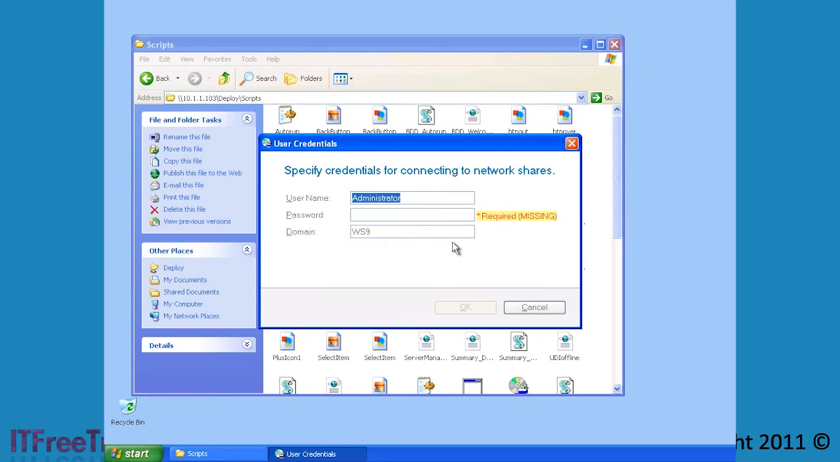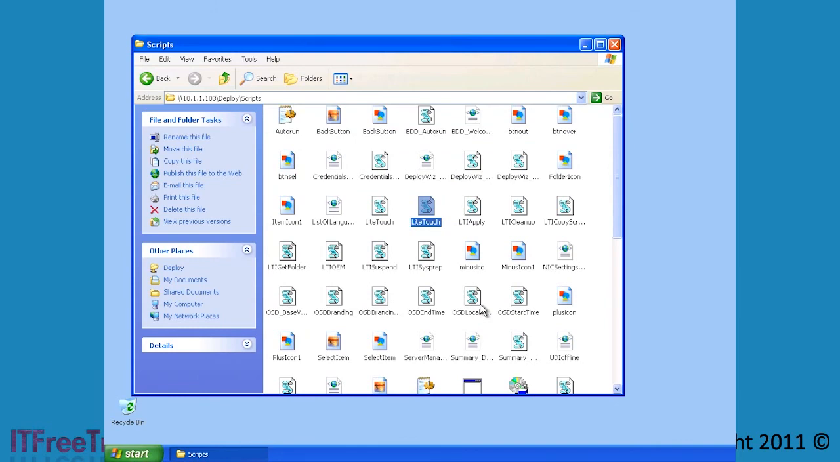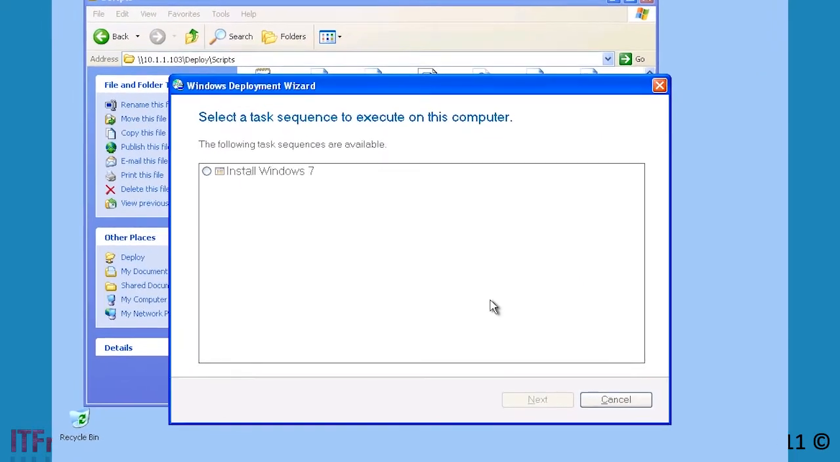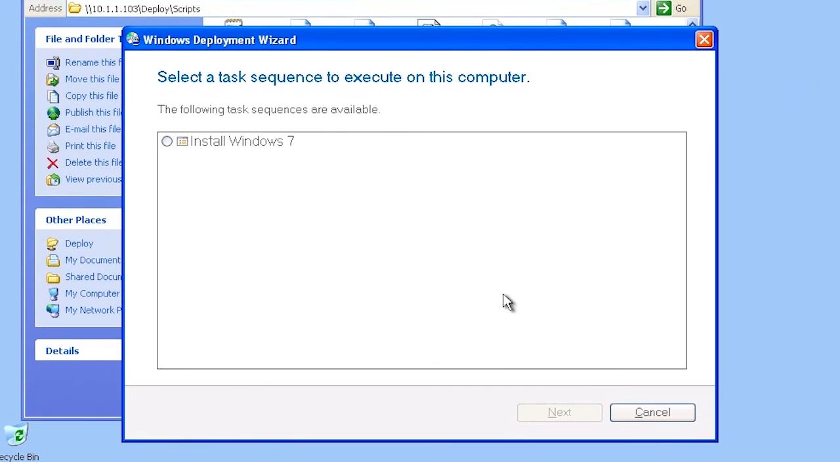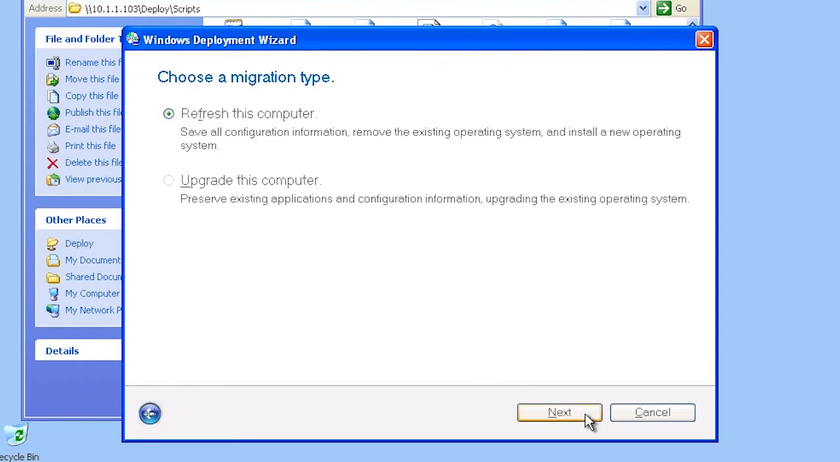The script needs to access the network share, so the first thing I need to enter in is a username and a password that has permission to the share. On the next screen, you can see a list of all the sequences that I have created. So far, there is only the one. Once I select it, I get the option to either install a fresh, clean install of Windows 7 or perform an upgrade. In this case, I will select a clean install.